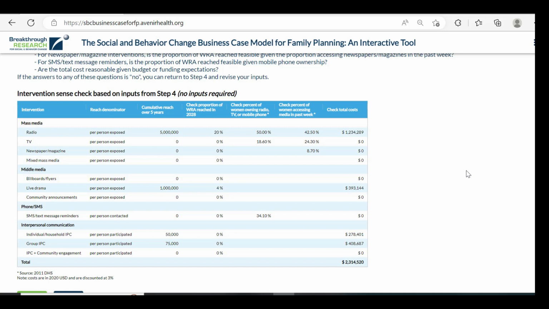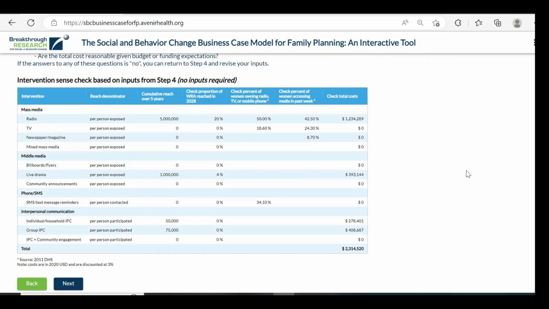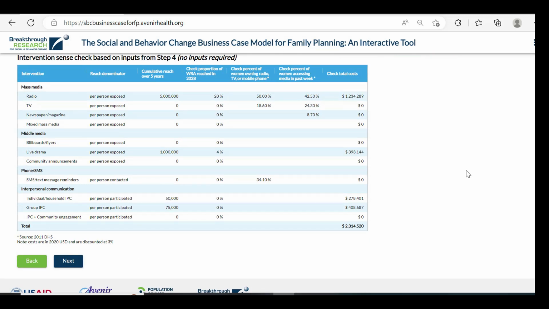Additionally, we can check the total costs and see if these are in line with what our budgeting is. So these are some of the questions you can answer by understanding the proportion of women that you're reaching. You can have a better sense of the feasibility. Once you're satisfied with your results, you can click Next. If you're not satisfied, you can click back and go back to that step 4. So I'm going to click Next here.